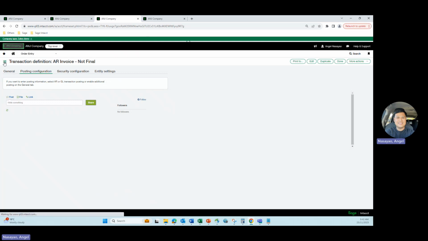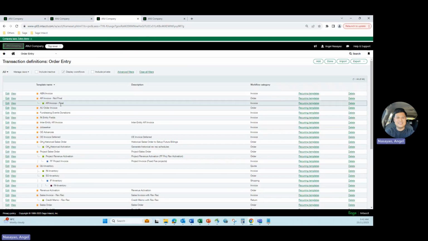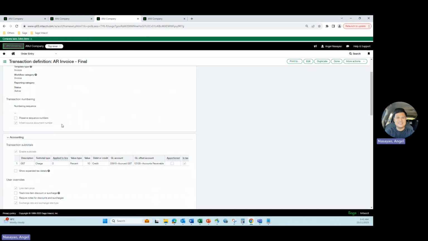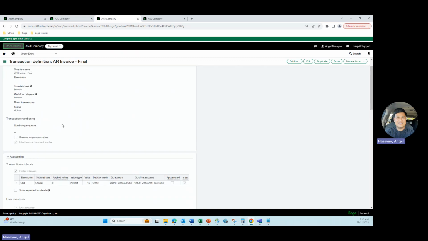So once the review is done, it can be converted to the AR invoice, another transaction definition. But this time, if you have a look at this one here, you can just preserve, or inherit, the source document number. So if you have IN 12345 from the for-review transaction definition, then it can just be copied across to this other transaction definition. So there will be no confusion and no new document number. They will just be using the same document number.